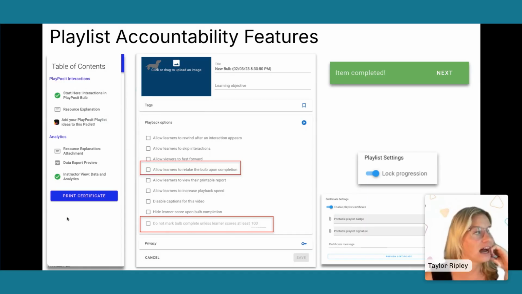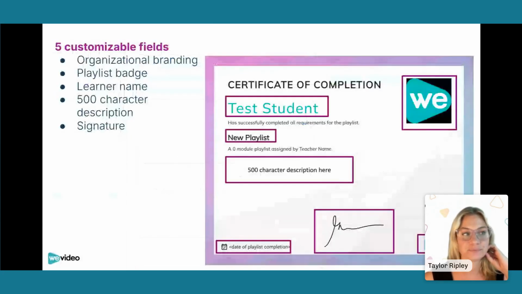And show you some of the accountability features. So you have that table of contents here on the left, the ability to retake and have a minimum completion score for learners, locking the progression, and then enabling the certificate for the playlist. We also have a certificate of completion that looks like this. This is the fields that will be able to be customized or auto-populate. So you'll have your branding, the badge, the learner's name, 500-character description, and signature, and then the date of completion, the name of the playlist and the student's name will auto-populate in there.